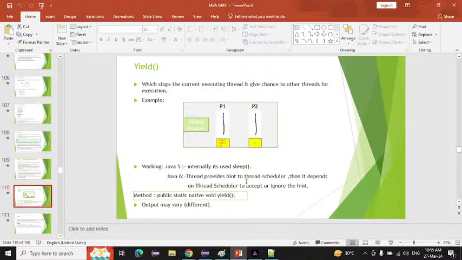Then it is completely dependent on the thread scheduler. Either it will accept the hint or it will ignore the hint. If it accepts the hint, then person 1 and person 2 will both execute. If it ignores the hint, only person 1 will keep executing. It is completely dependent on the thread scheduler.